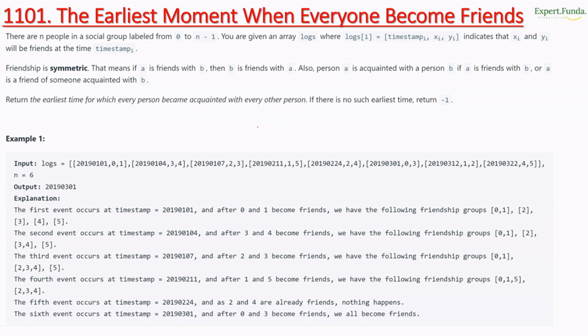So if I tell again, let's see. Initially we have 0, 1, 2, 3, 4 and 5. Total how many people are there? 6 people, right? Here you can see 6 people.